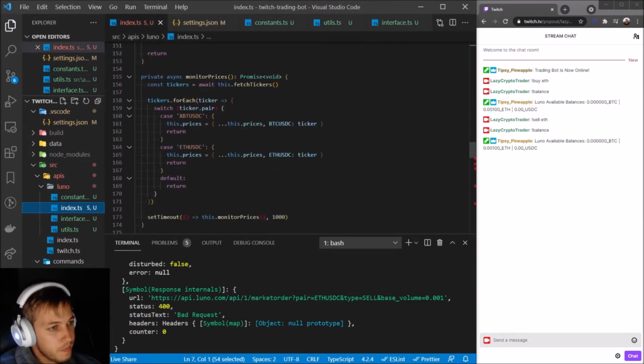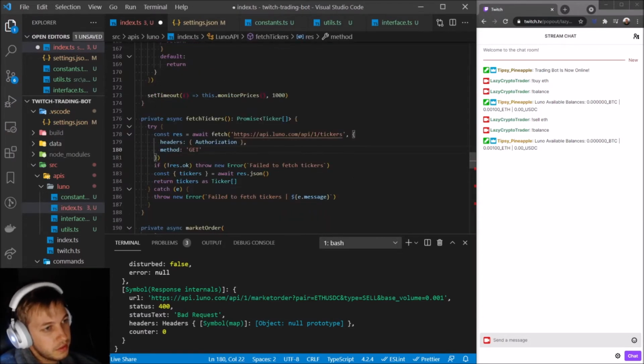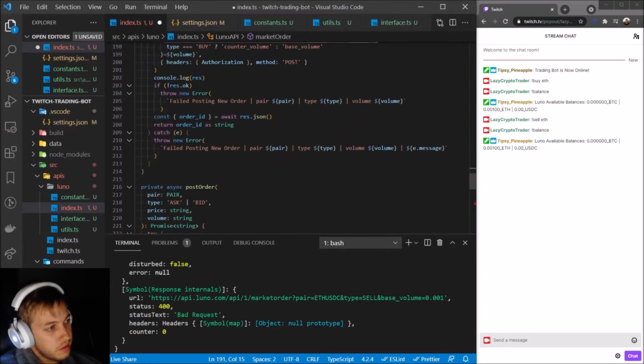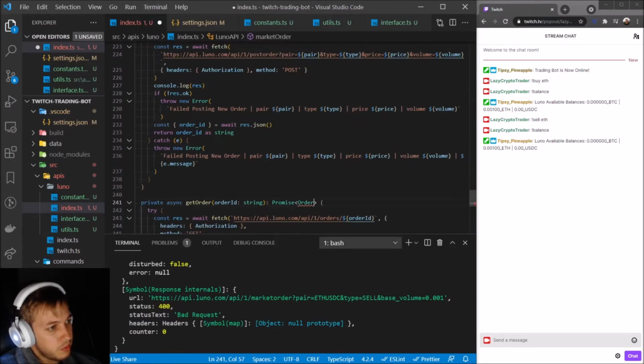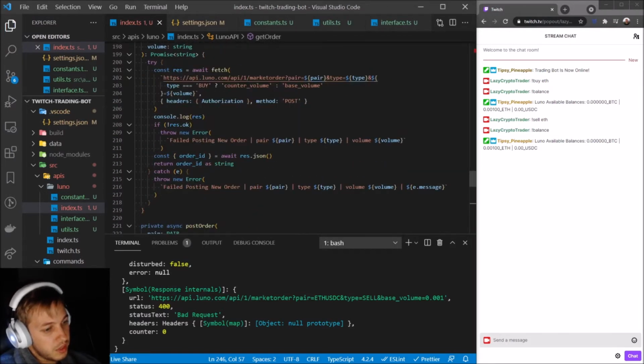So sticker, we must import that. We need to import our little pair here. And we need to import order. Yeah, cool.